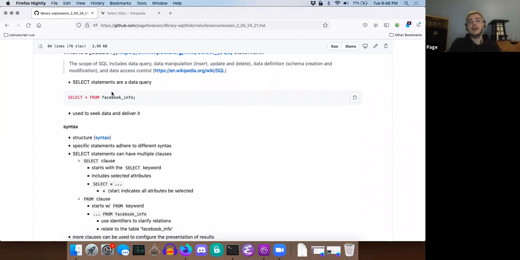Okay, so getting back to the narrow point, select statements are a data query. We're asking a question about data that's in the database, and it's going to look something like this. This is a basic select statement. Oh, cool, you can actually just copy it by clicking that. So a select statement is going to tell us what data is in the object that we're asking about. In particular, the object we're asking about is Facebook info.